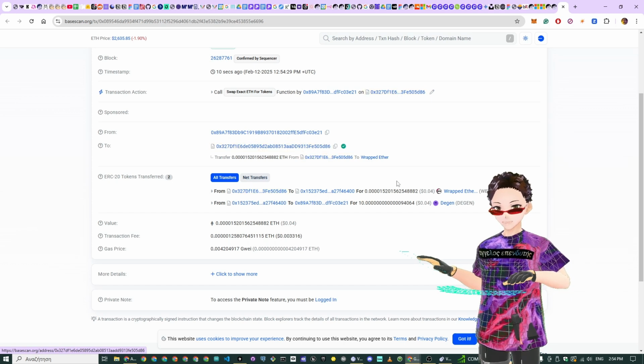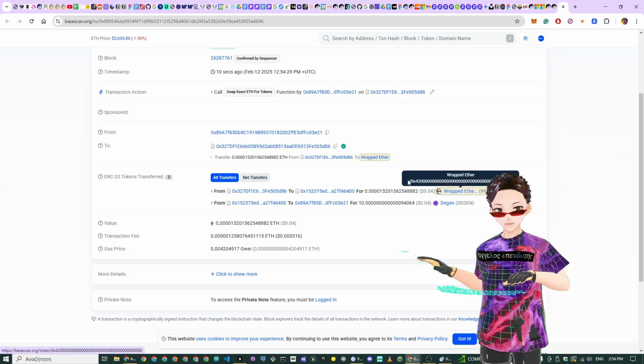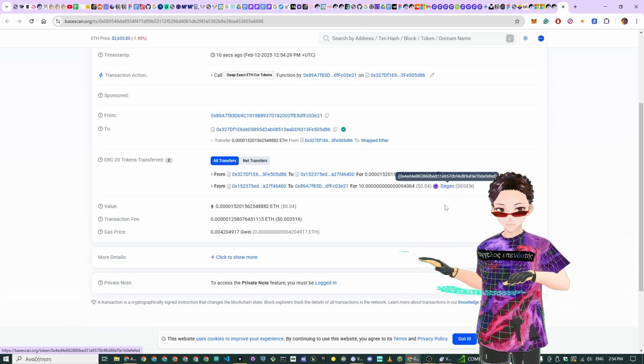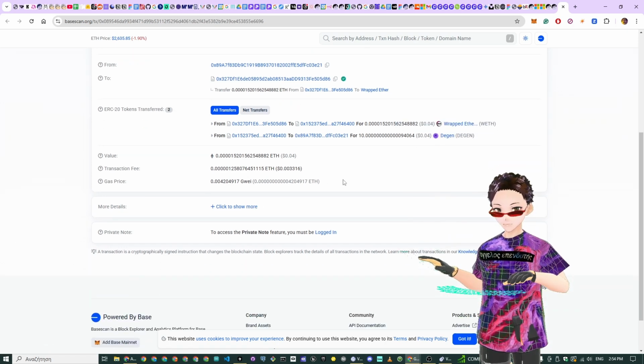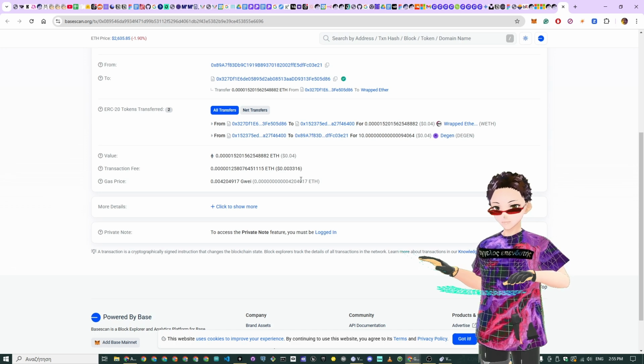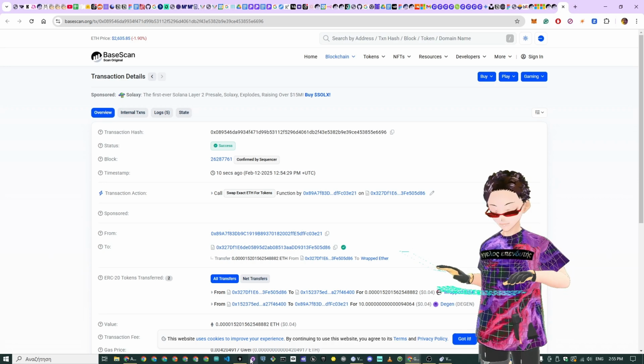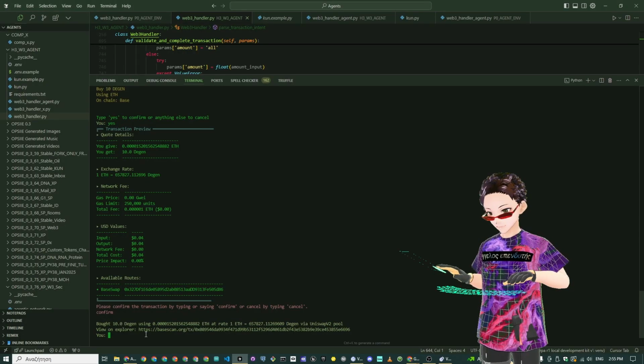We went to the Degen contract. Oh, it automatically used the wrapped Ether to swap it. And we pay very, very little for transaction fee, like way less than a cent, as you see. So it can do the same again for selling tokens.